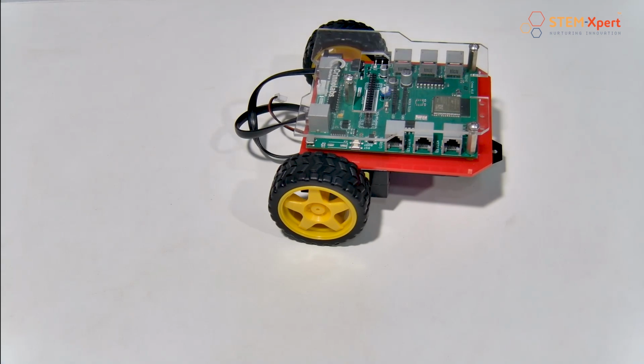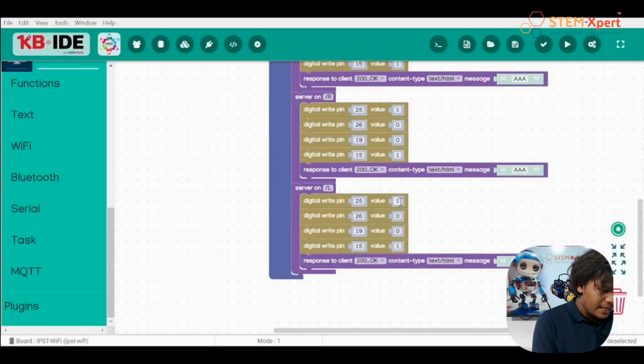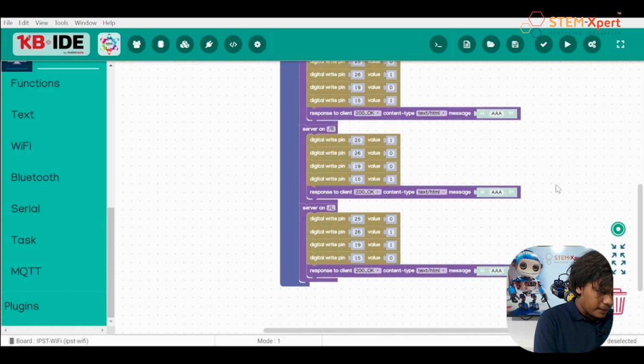Now look at the code again. What did I say? The 25 has to be 0 and the 26 has to be 1. And what about this case? Exactly, I told you 19 has to be 1 and 15 has to be 0. Then it will be making a left turn. That's pretty cool.